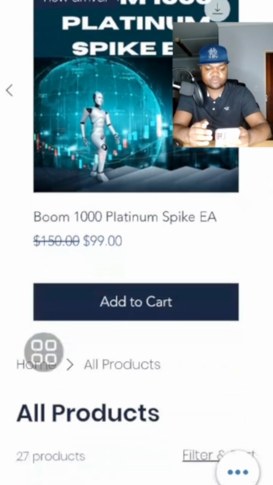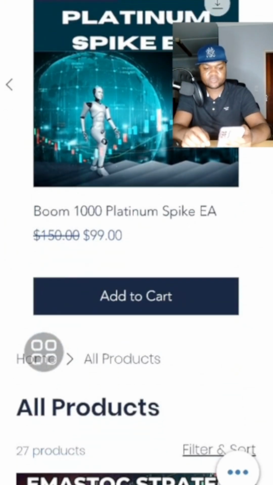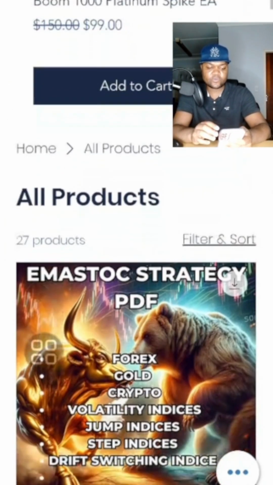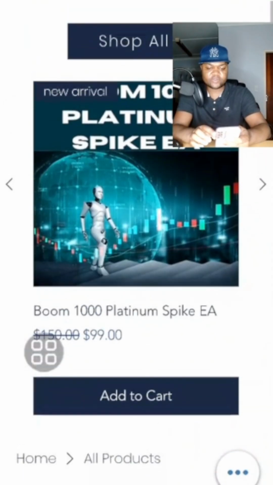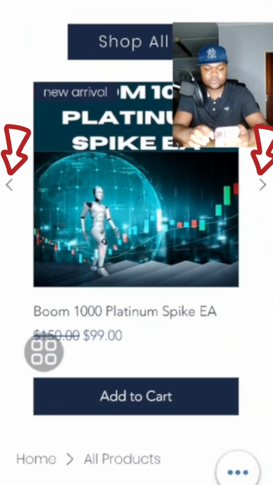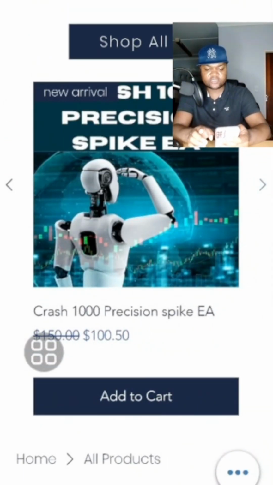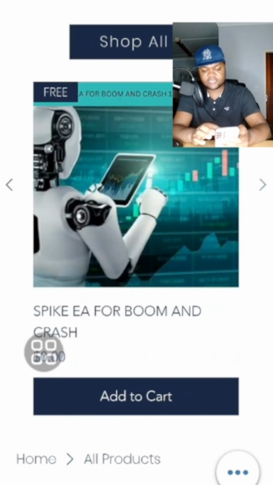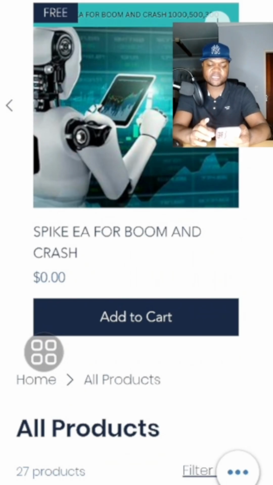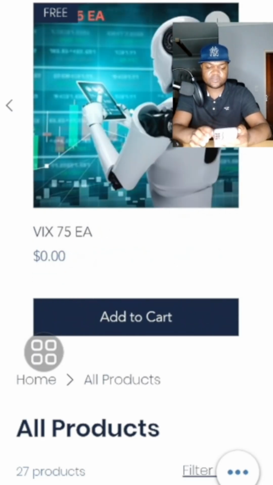We have this Boom and Crash spike, Boom Platinum Spike EA. So here you can navigate the same way. Click on the right, it will take you to the next EA. The Boom Precision Scalp EA is the Crash one, this one. Then these are free spike EAs for Boom and Crash. You can just click and download these free EAs. A separate video is there if you're interested in downloading these free EAs. Today we are looking at how you can make a purchase.